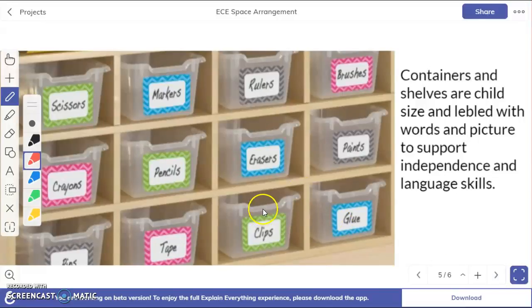You also want to make sure that your containers are labeled. And the shelves that the containers are on should be child size so that they're easy for the children to access. Now, this picture here just has words on the labels. You can see here scissors, markers, rulers.